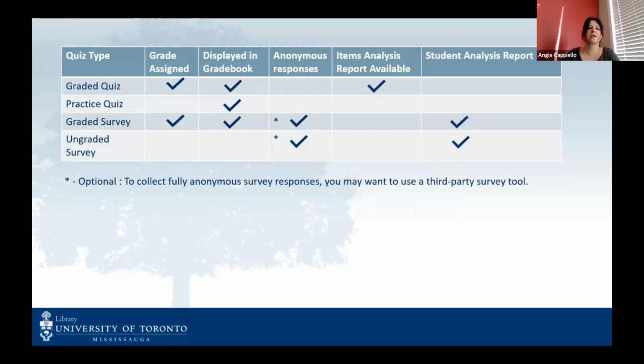And so just looking at the different types of quizzes here, just as a review now of everything we've learned, we have graded quiz, practice quiz, graded survey, and ungraded survey. And this chart just lets you know whether a grade's assigned, whether it appears in gradebook, are the responses anonymous, what reports are available in terms of the items or the students. And we're just letting you know that for fully anonymous survey responses, you may want to use a third-party survey tool, but we're happy to speak with you about that. And just send us an email if you have any questions about that.